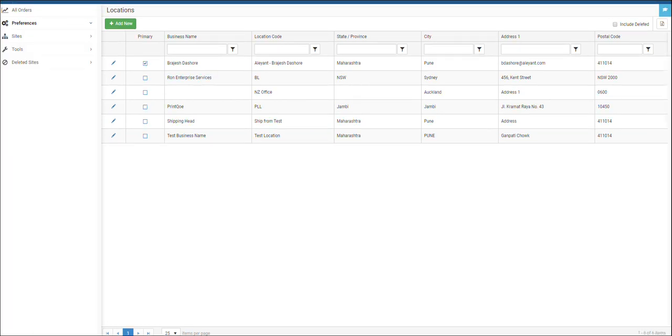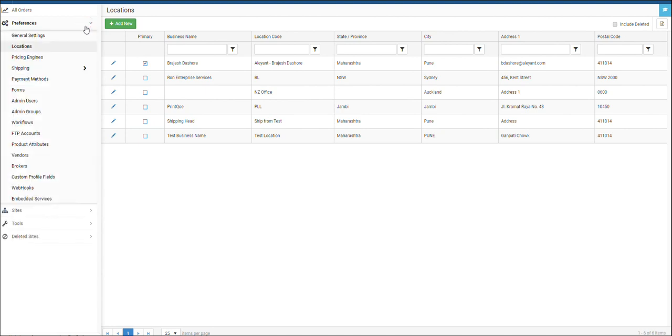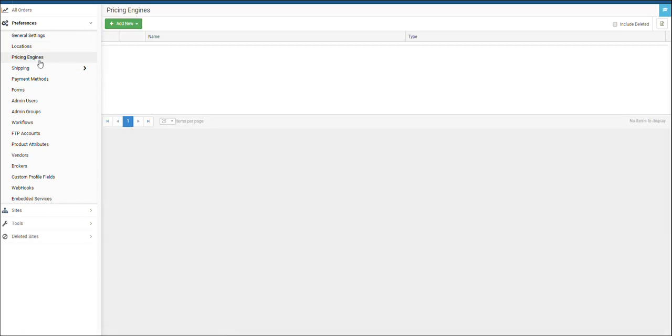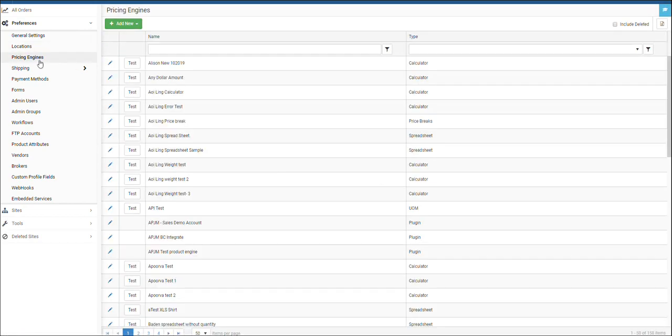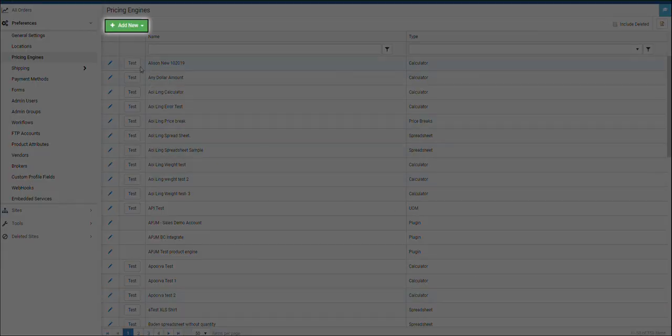Next, let's move on to creating a pricing engine. Click on the gear icon for the Preferences menu and then click on the Pricing Engines tab. Remember that you need to have at least one pricing engine created in your account in order for your site to function. To create a pricing engine, click the Add New button.